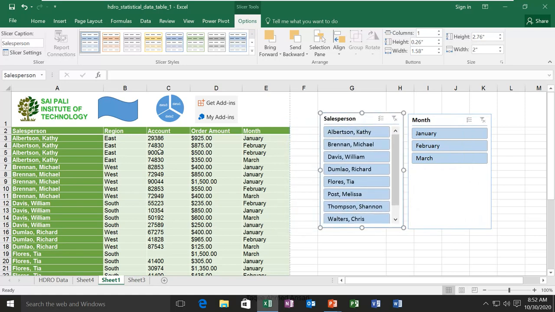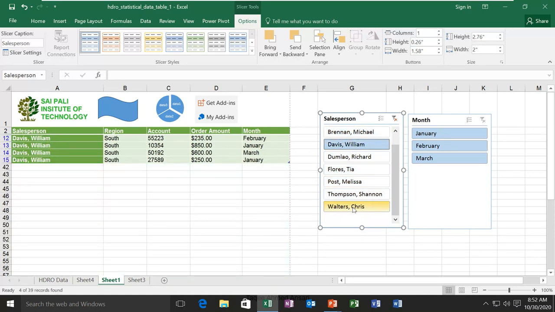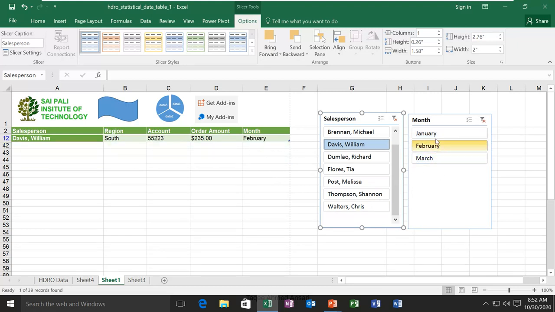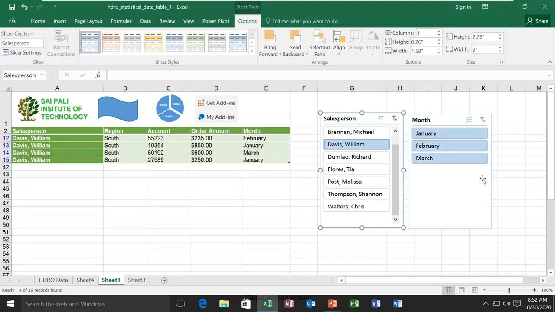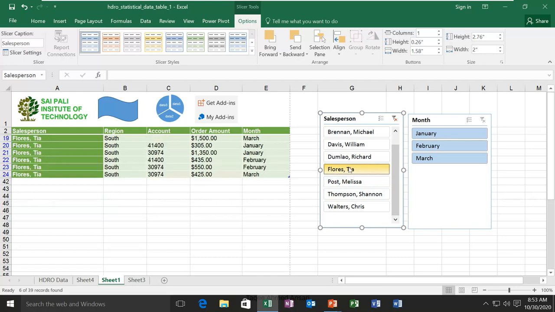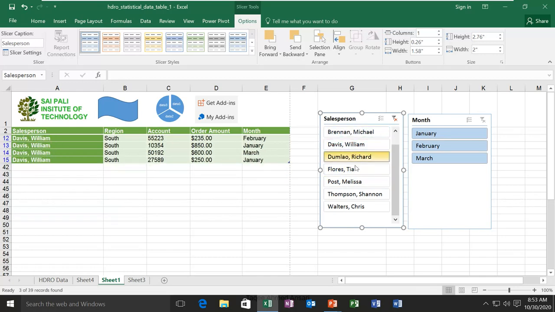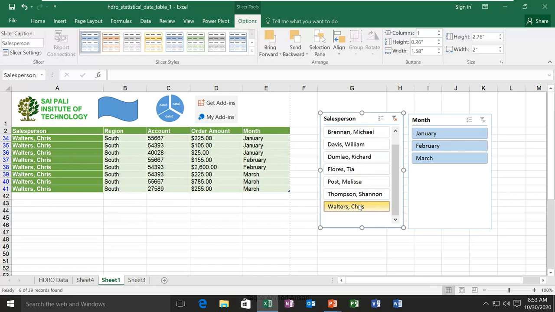So instead of using the filter drop-down menu command, you can use this. You can say, okay, I want to see this user. Now it is showing only this salesperson. I want to see only March, February, January. Okay, clear filter, all months, clear filter, or other users. It is the easiest way to filter your data.